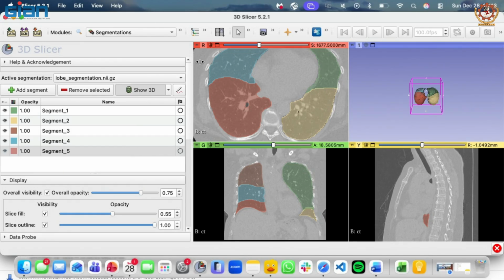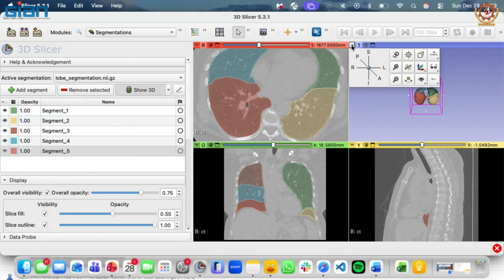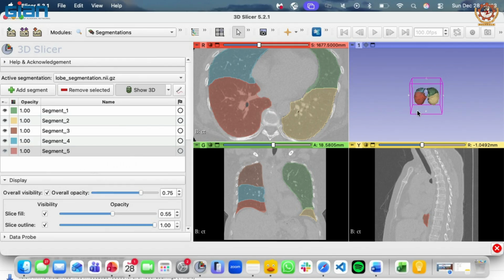Again? Okay. Everyone is still at this step. Can you see the lung segmentation? Now you see that this segmentation does not look like a lung, so we'll have to change the view.